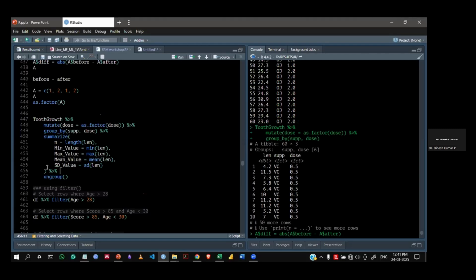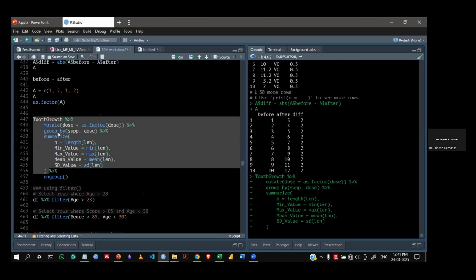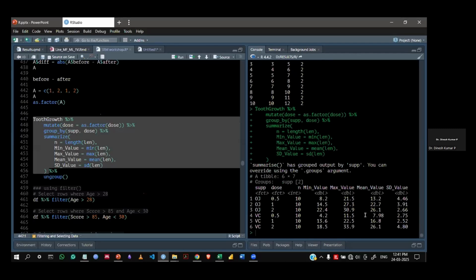So how to get that? Use the function summarize. If I run this now, see what it is giving for the supplement OJ with the concentration 0.5. The total number of observations present in the data is 10. The minimum value among them is 8.2. Maximum value is 21.5. Its average is 13.2 and its standard deviation is 4.46.